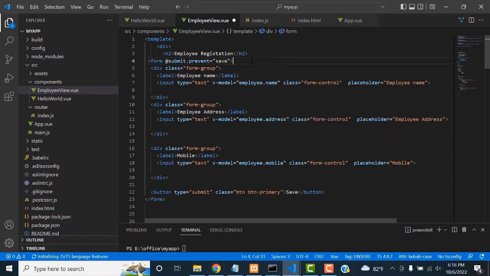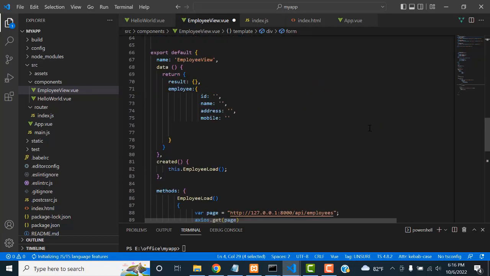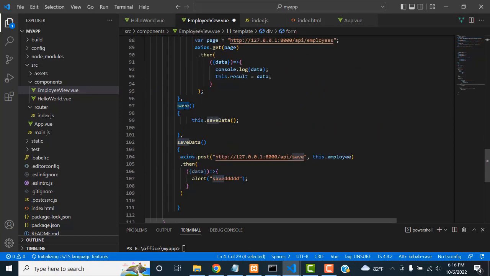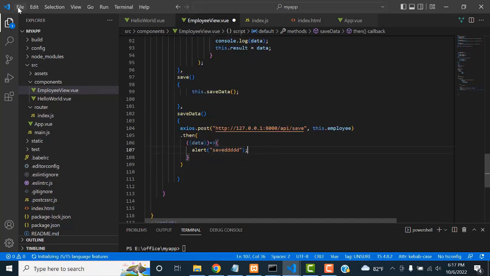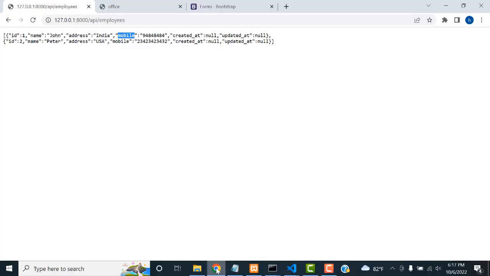But if you write like this, it goes to the submit. If you click the submit button, what happens? It goes here and goes to the function save. The save function is here. It goes to this function, and it will complete your request. If it's a success, it will show a success message. An alert will appear.